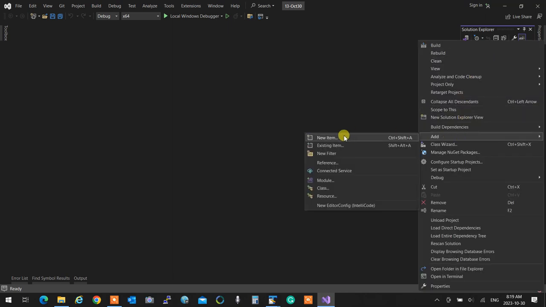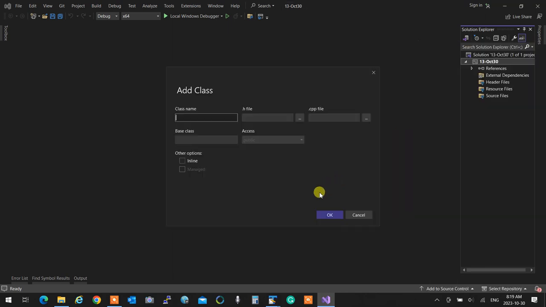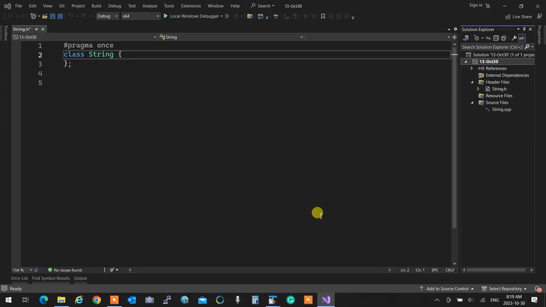So I'm going to create a class, and I'm going to call that class a string. Why? Because it's very difficult to go through all the good stuff. So I want my string to act like a regular variable, and to do that, I create something like this.